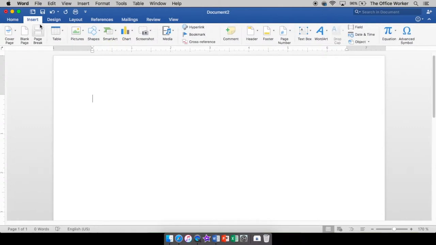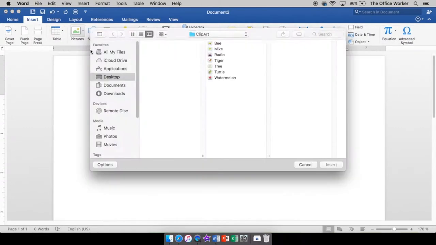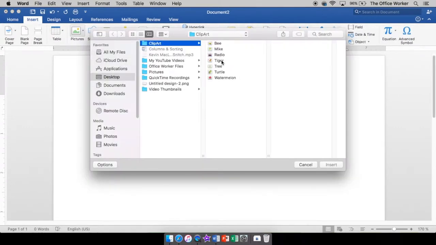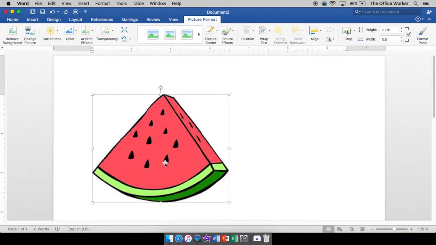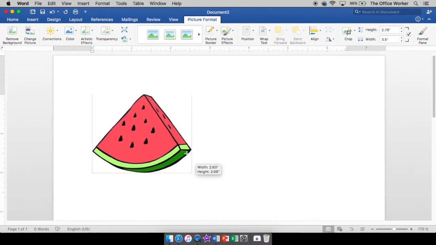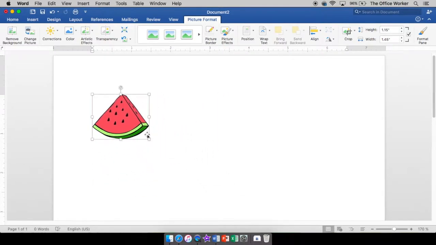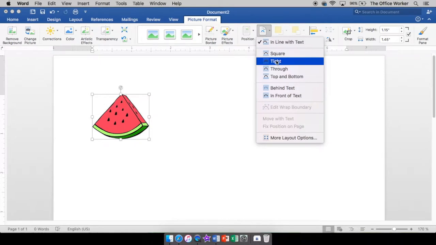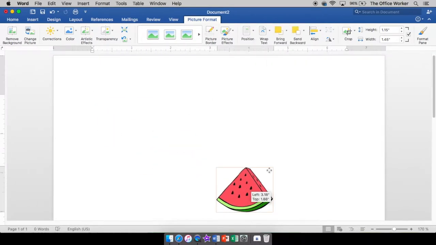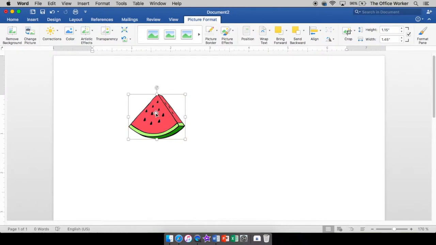I'm going to insert a picture, something that I already found, of a watermelon. Here's my watermelon. I'm going to resize it and make it a bit smaller because it's a little huge. Now, right now, if I were to try to move this picture, see my four arrows, I can't. The reason is it's locked in place. But if I come up here to my wrap text and I make it tight, now I have all sorts of freedom to move it anywhere I want.